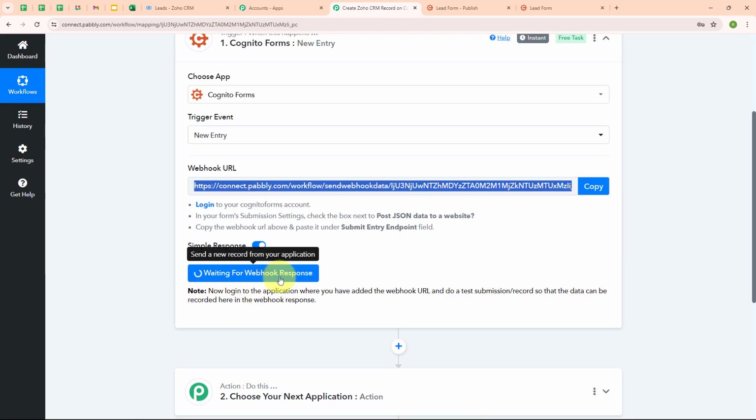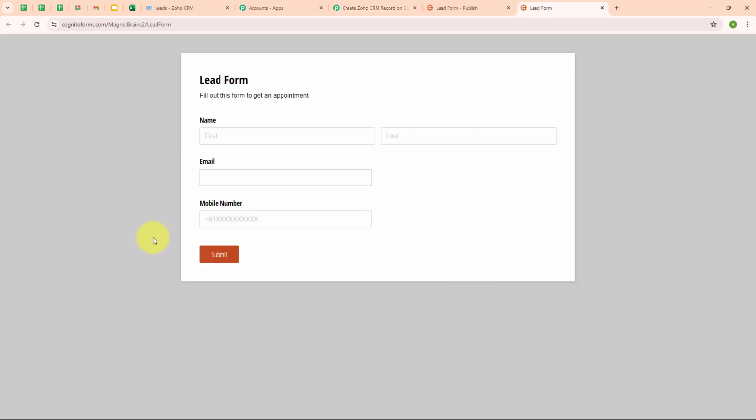And here you can see it is waiting for webhook response. That means to receive a webhook response, we need to do a test submission. And to do a test submission, we need to generate a test response in our Cognito Forms. And for that, let me take you back to my form. So this is my form, and here I'm going to enter dummy data and do a test submission.